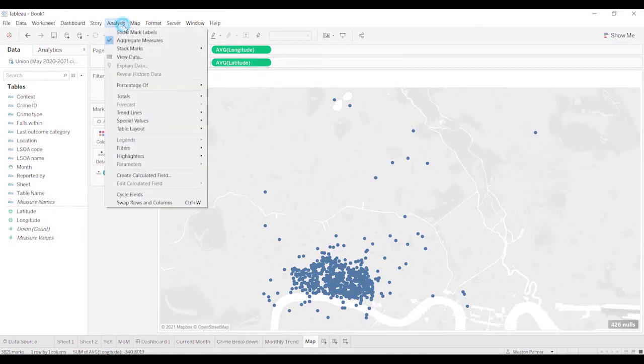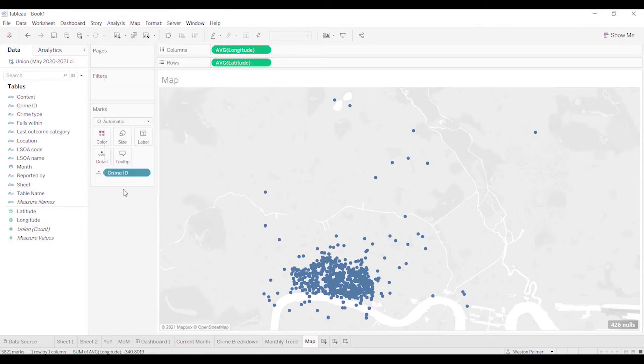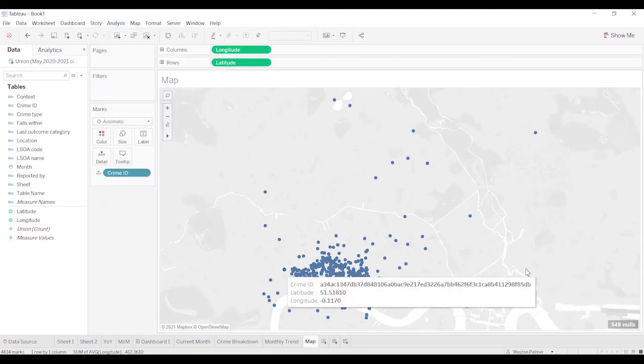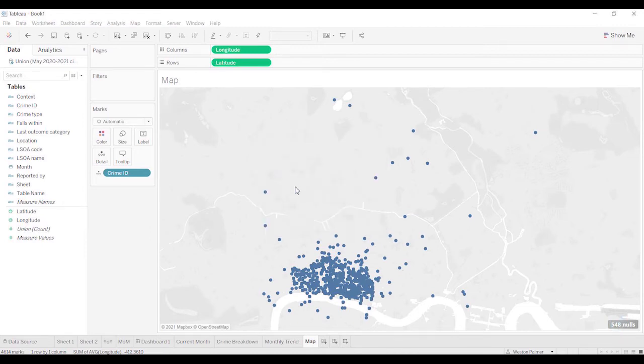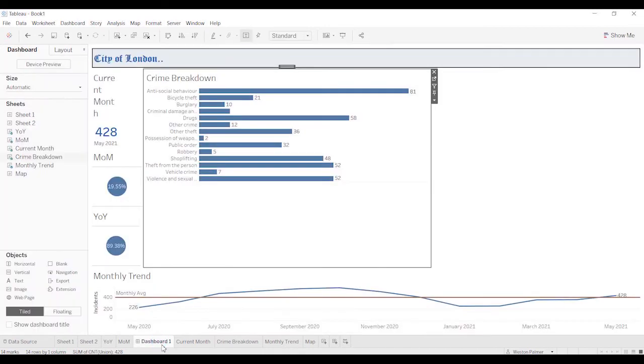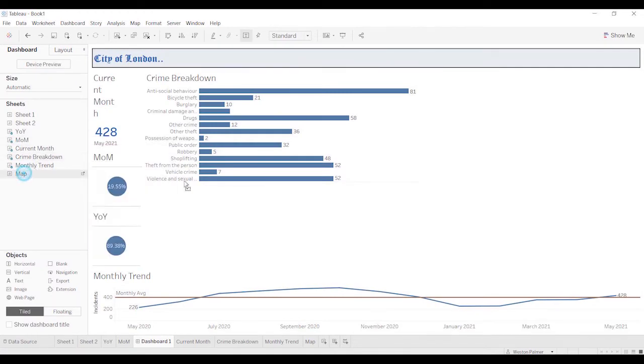I guess the other thing we could do is show unaggregated. We get a couple more. Let's just filter out, so it's going to get rid of those items that don't have a longitude or latitude. All right, and so now let's come over here and bring the map over.